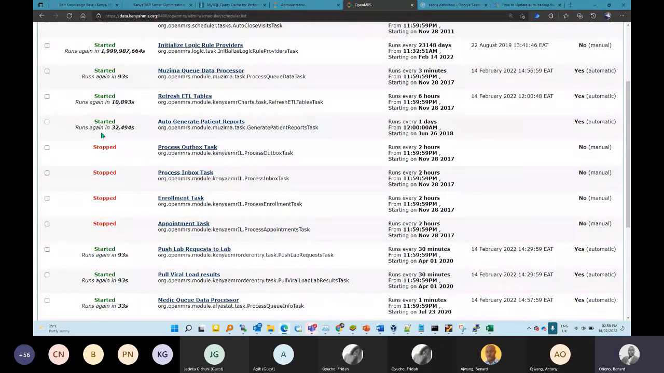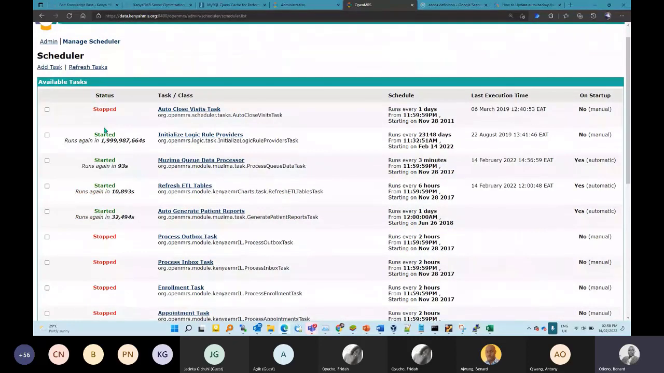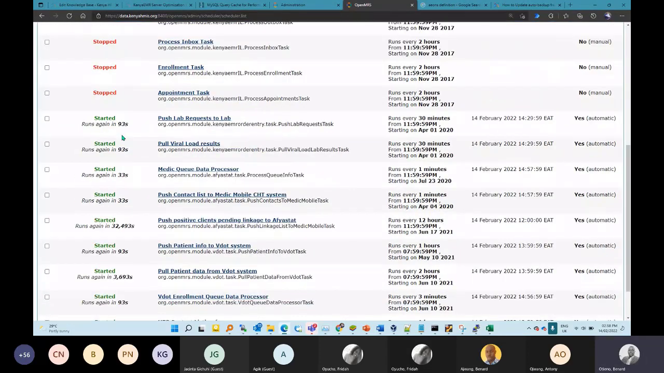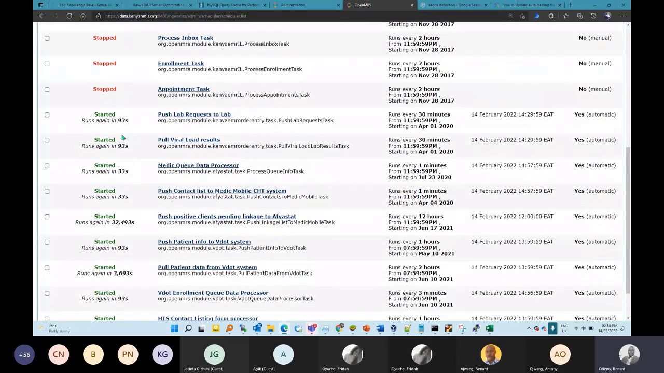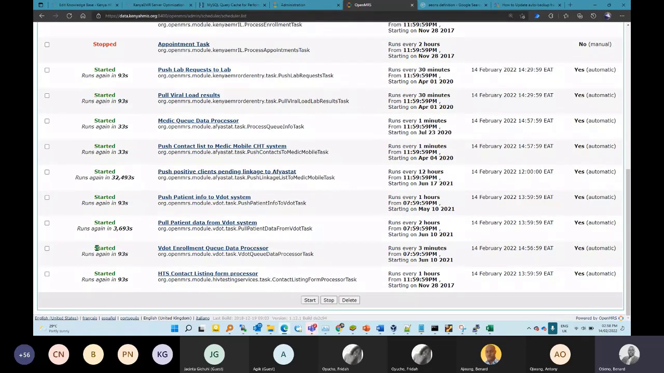Okay. So for instance, if I'm looking at nimeconfirm and I know in my facility we don't use nimeconfirm, I can easily go to where the VDOT is. We are seeing the VDOT enrollment queue processor. It is started for this particular server, but it doesn't serve me. It doesn't help in our instance. So what do I do? I turn it off. So turning it off is easy.